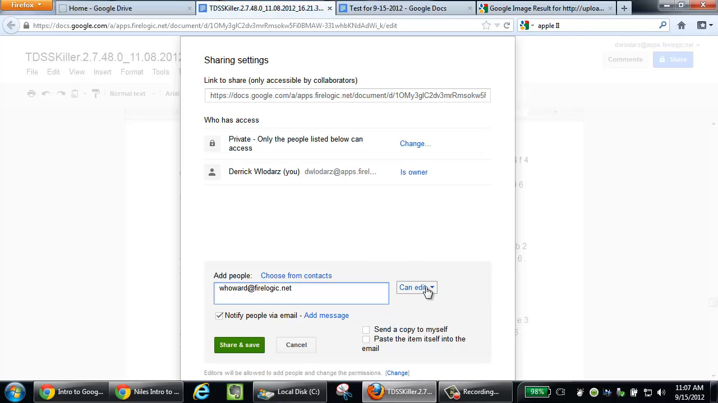And then I need to choose whether or not Wes has access to edit this document, whether he can just make comments on it, or whether he can only view the document. So you have 3 different levels of sharing when you're sharing out to individual people. And what this means is basically exactly what it says. If you give them editing rights, they can make changes to it. If you give them just viewing rights, all they can do is view that document.